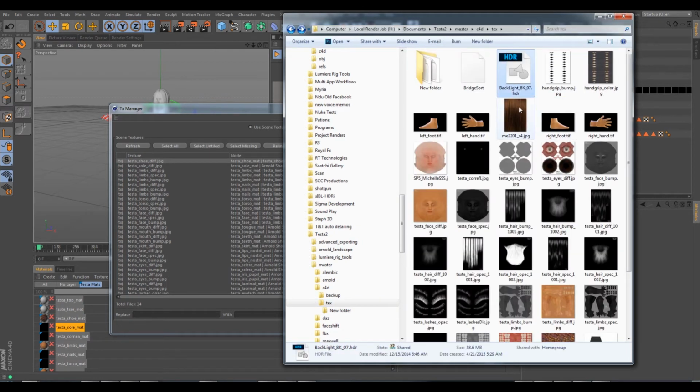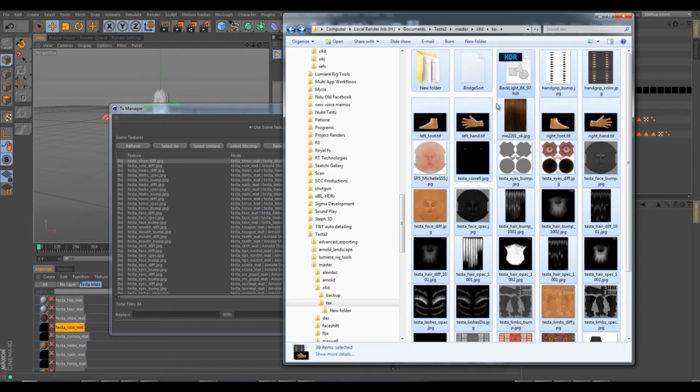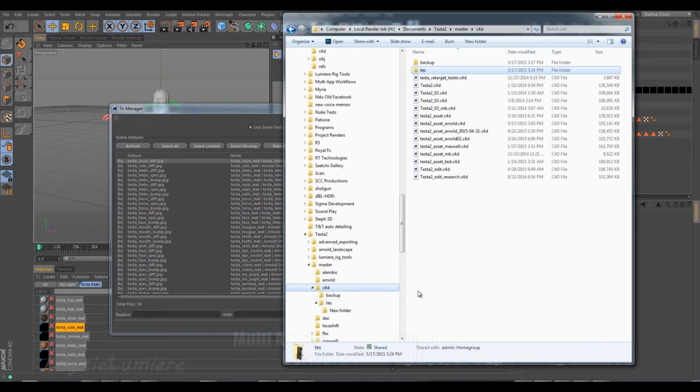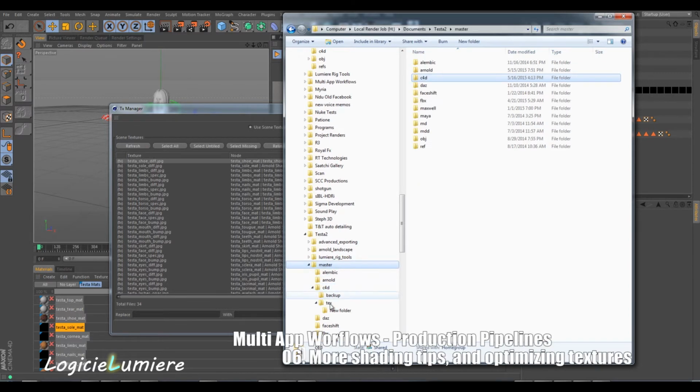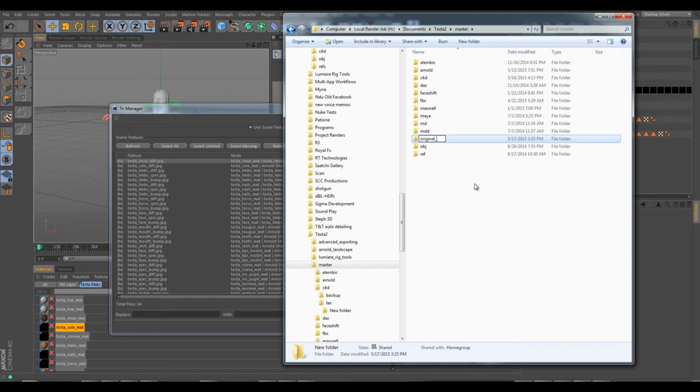Then we can take all of our original textures and move them over to a new folder. Under my master asset, I like to call that folder original textures, and in this folder I can store all my original textures. If I need to make an edit or a change to my original texture, I can make that change, and then run Arnold's texture manager again and convert that back into a TX, and I've got an update. So that's really great.